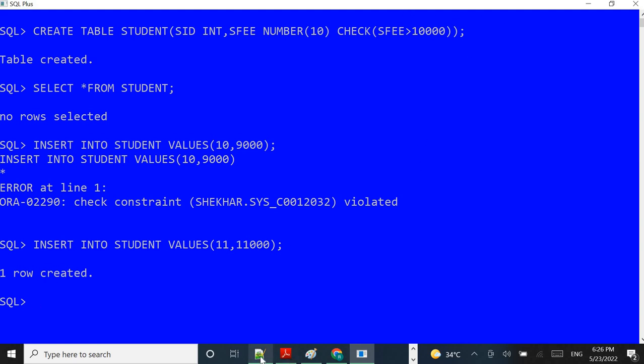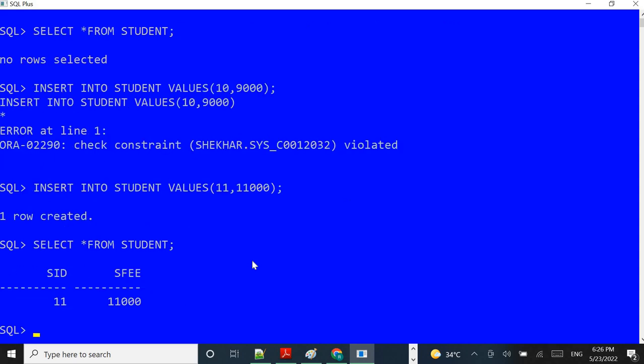He is asking, please restrict the school fee values if it is less than 10,000. But here it is accepting 11,000 because it is greater than 10,000. So that is why it is allowing 11,000 as a single row. So let us check how many records are there in this student table.